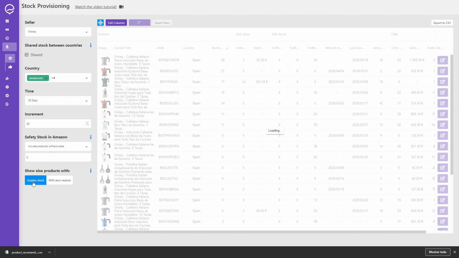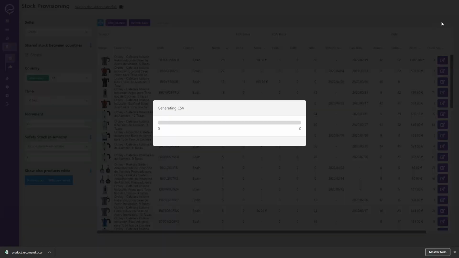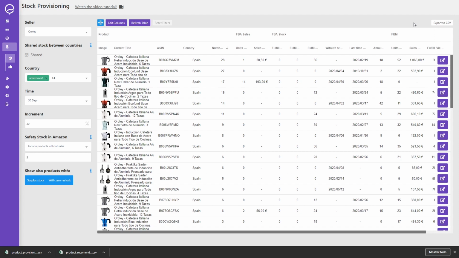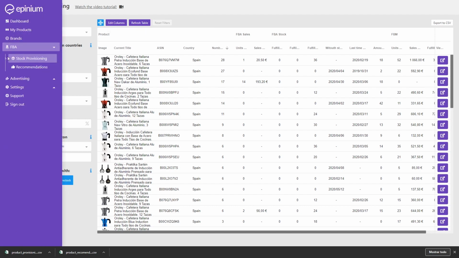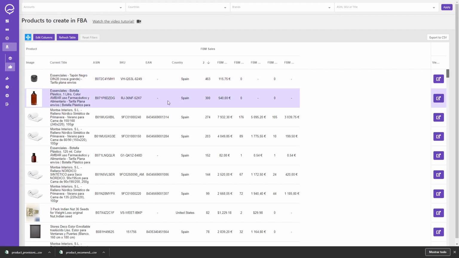Finally, we can choose whether we want to see in the table those products with excess stock, or if we also want to see the products without stock to send. This information will be useful if we want to download the table as a CSV file, as a report. Once the provisioning is ready, we will download the file and prepare the corresponding file for uploading stock to Amazon.